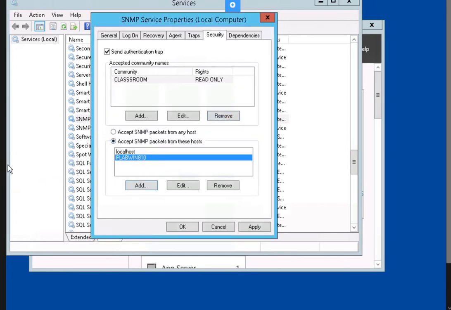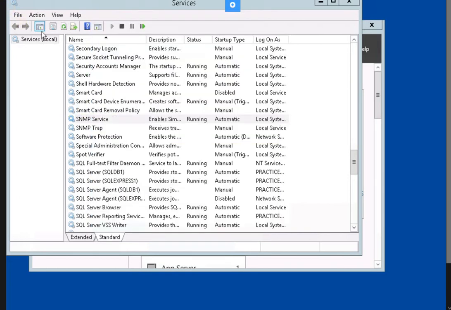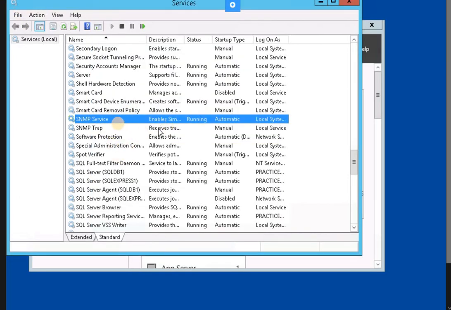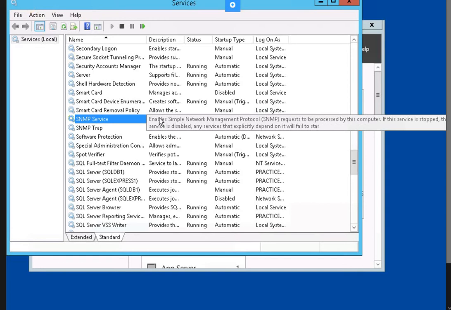So that is Windows 8. So we can now click OK, apply, OK. So we have now successfully installed the SNMP service and configured it.